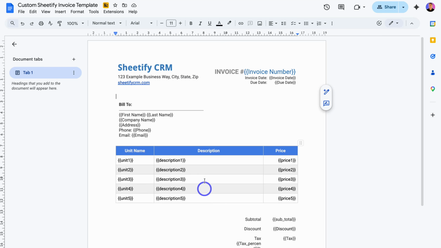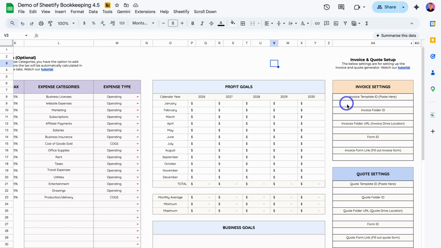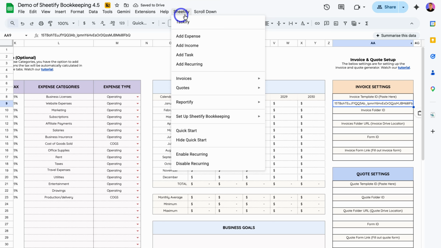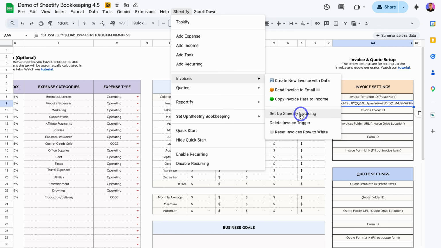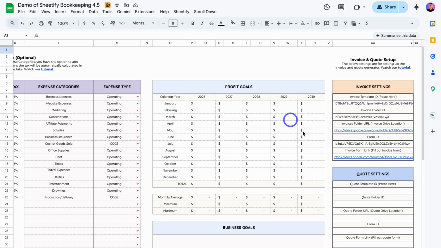Okay, so navigate up to the URL of this page and copy this section between the dash here and the dash over here. Then jump back over to the Google Sheets template and simply paste the invoice ID in here. Then all we need to do is navigate up to Sheetify, this custom menu, and then locate Invoices, and then click on Set up Sheetify Invoicing. And if you're not on the setup page, you'll be automatically taken to the setup page.